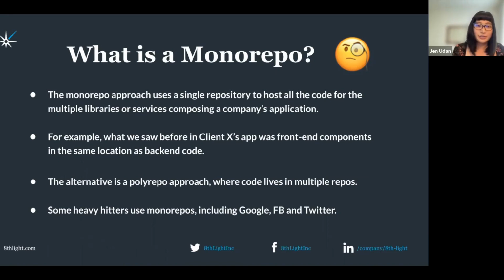So that's essentially what a monorepo is at its most basic definition. The alternative to a monorepo is a polyrepo or a multi-repo, where the code lives in multiple repos. And you're probably more used to seeing this. It seems like a lot of developers on a lot of projects prefer to separate the code out between front end and back end. There are very good reasons for that. There are also very good reasons for using a monorepo. Some people really don't like monorepos, which we'll talk about later. But also some heavy hitters use monorepos, including Google, Facebook, Twitter, and other large tech organizations.